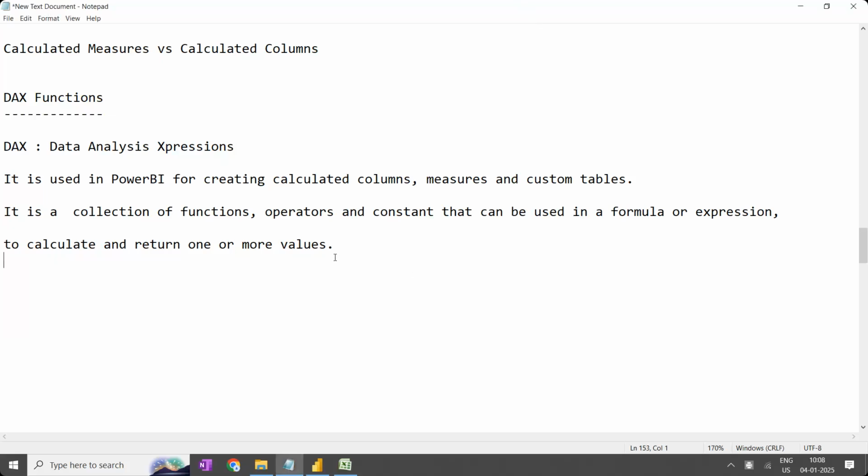Next, coming to the DAX functions. Within the DAX functions, we have different types of functions. What are the various functions? The first one is called the date function, which is used for date-related purposes. Next are the text functions, followed by numeric functions, and the last one is logical functions. In total, there are four types of functions.